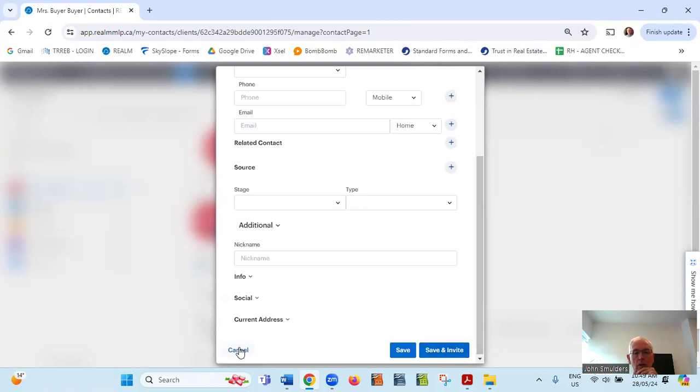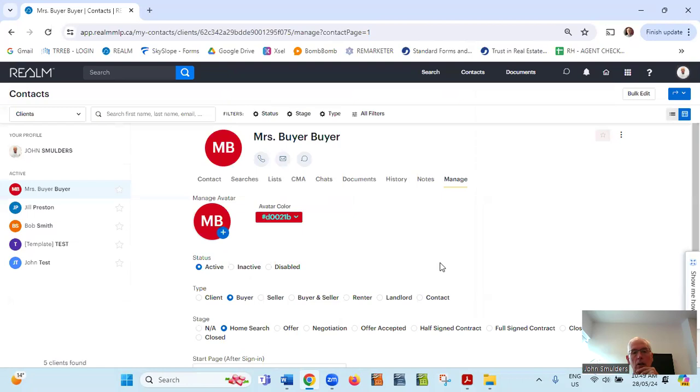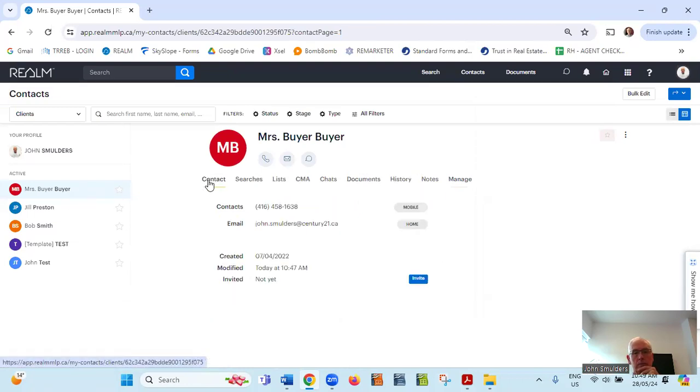One of the features of Realm that we have not talked a lot about is inviting your contact to Realm. So why do that? If you invite your contact to Realm, they can search on Realm just like you can search on Realm, and you can find ways to get that information on what your client is actually looking for. And one of the great features of that is you set them up for a search for Newmarket, and then they set up a search for Innisfil themselves. You can be notified for that.